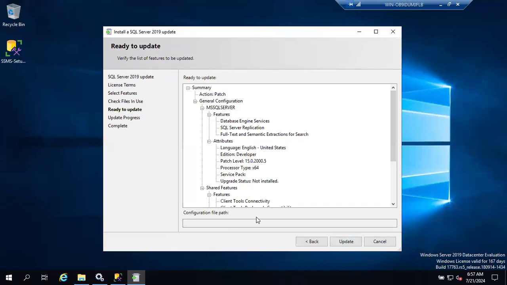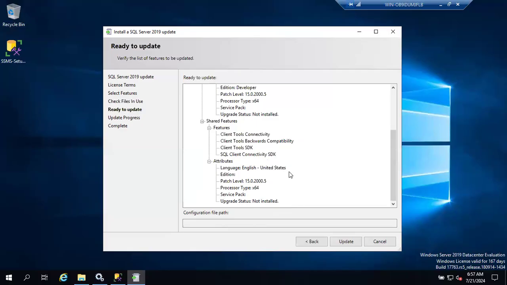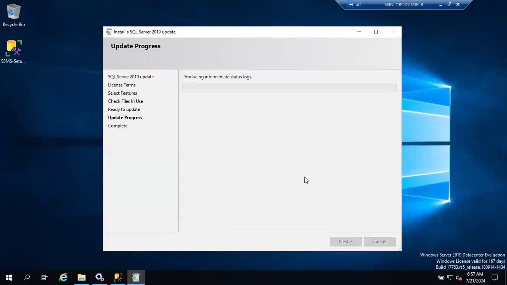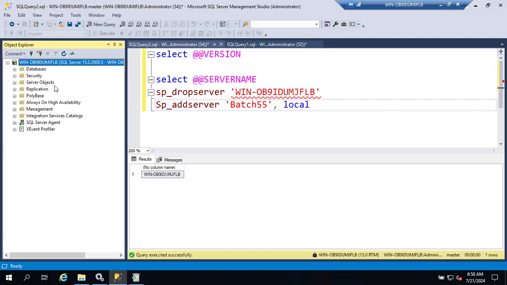Okay, so you can see the configuration file path will also be generated. Now you can click on update. Now the SQL Server will be patched, guys. Now the updates will be applied, and while applying the update, it will go to a stopped state.